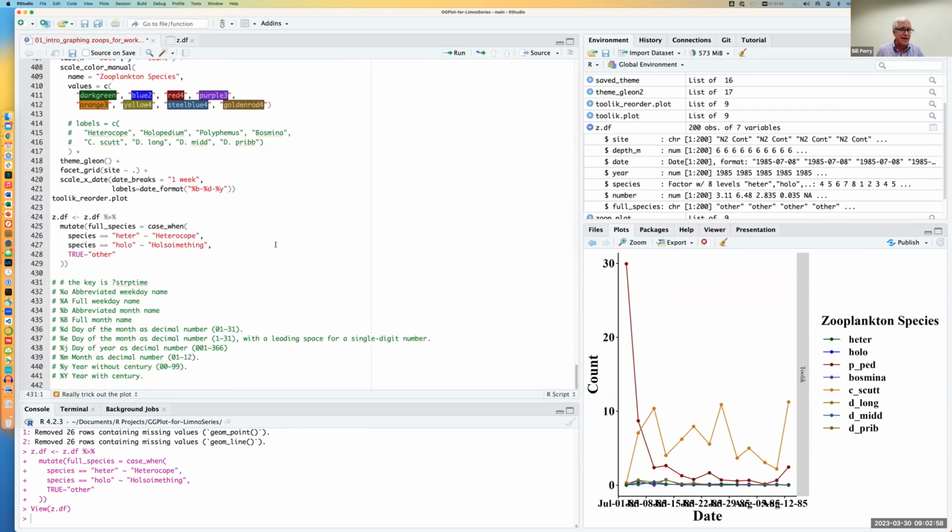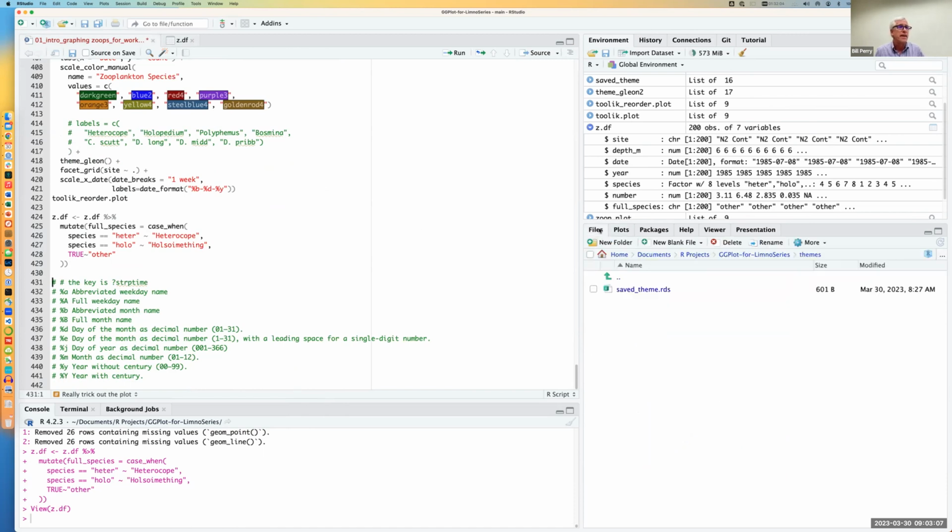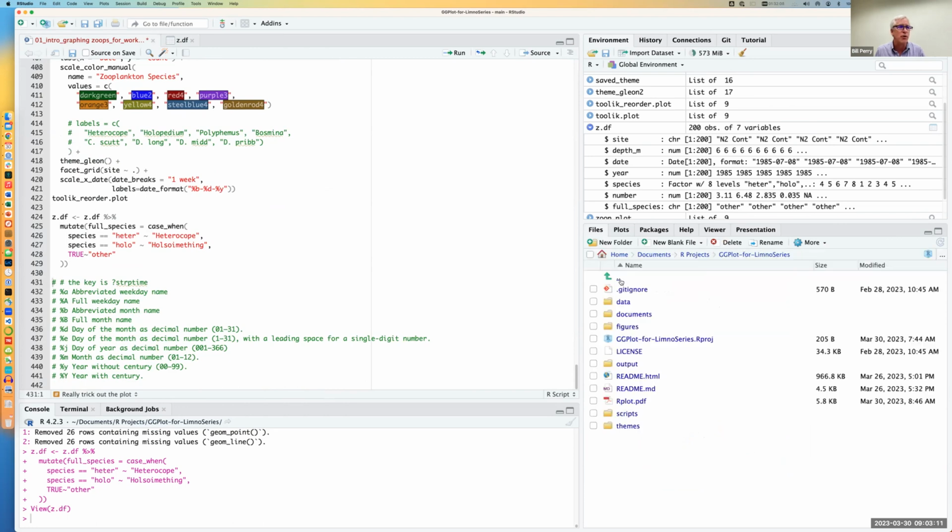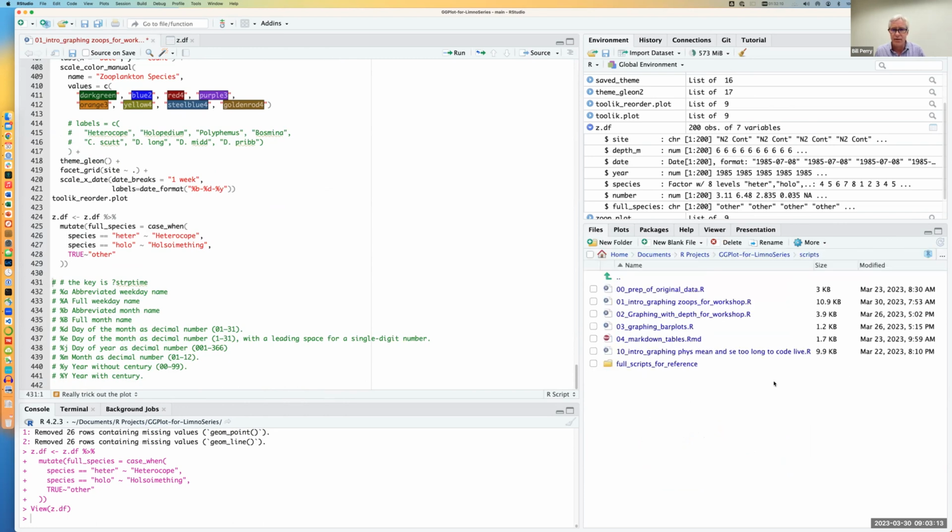Those are the main things I was going to talk about: how to use Plotly, how to use themes, and how to use Patchwork. Questions on that stuff that people want to look at? Because we're at an hour.